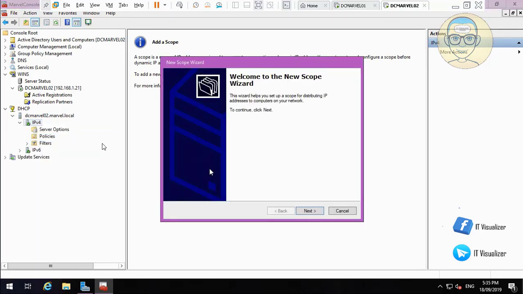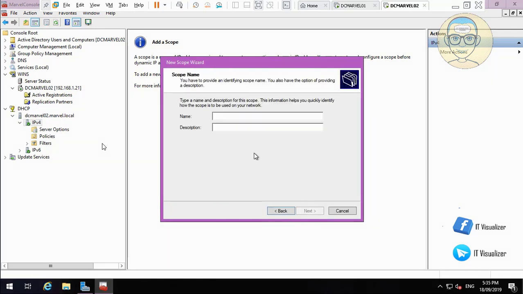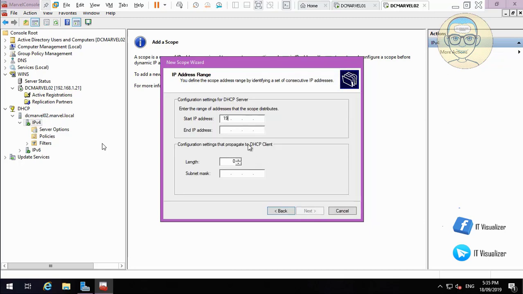Here we will configure the scope on our second domain controller, our DHCP master. Here we will tell it what IP addresses will be distributed, and how many. So we will name this scope Marvel, or Marvel robot scope, as I don't know what the IT abbreviation is. We will begin distributing from 192.168.1.80 until 200. This depends upon how many PCs are in your network.